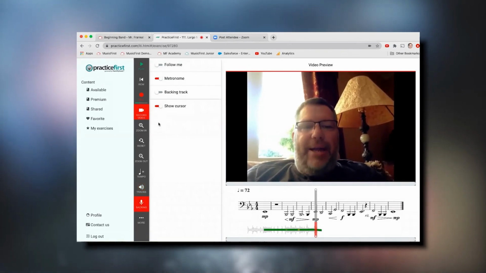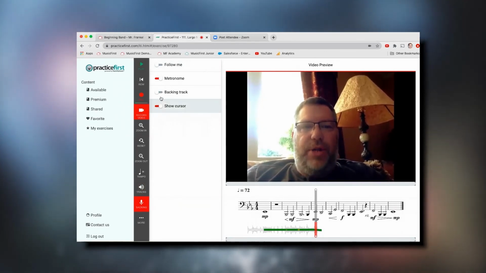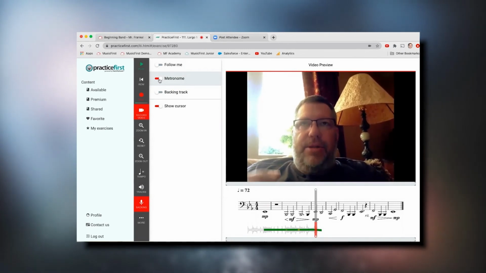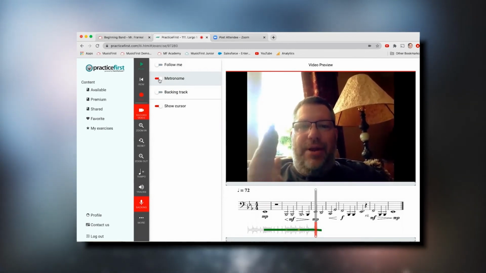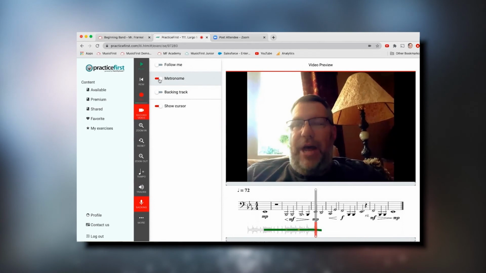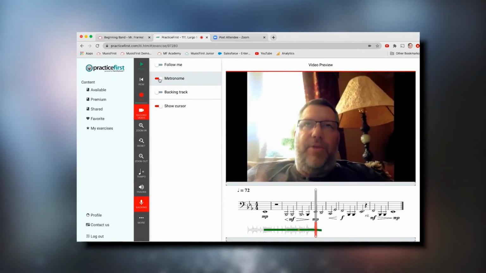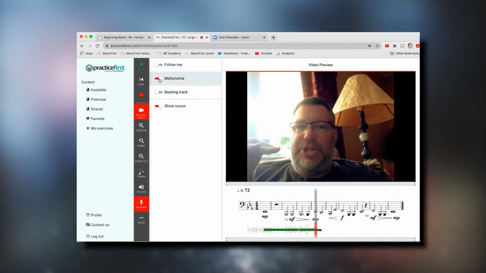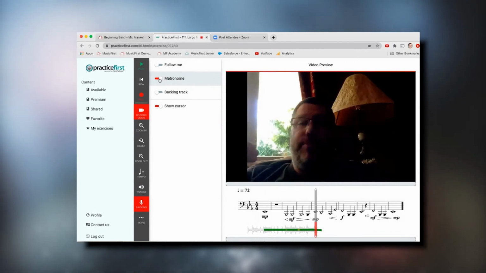And the backing track is where that show cursor is. Do I want to hear the backing track? The metronome being on means that the cursor is literally following the metronome. And if you fall behind, you fall behind. By the way, if you fall behind, you are marked wrong, but not on pitches, but on your tempo. Your tempo is marked wrong.